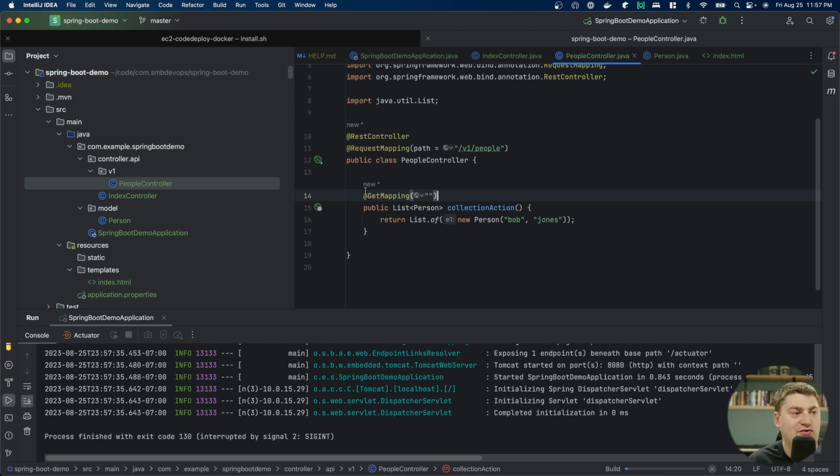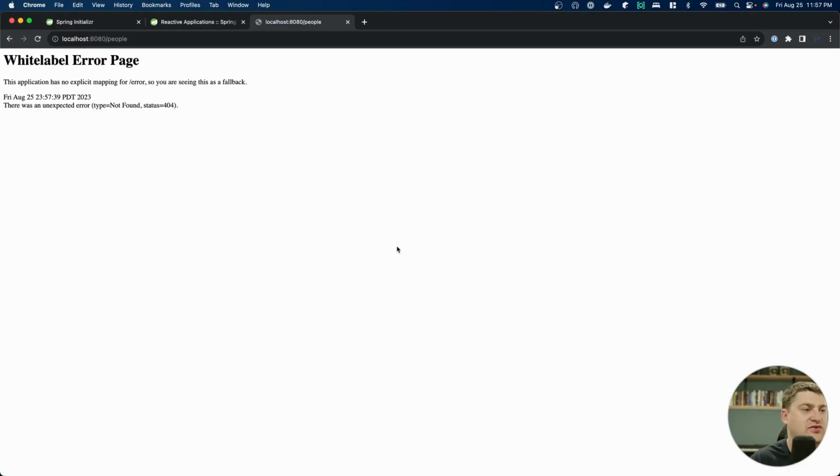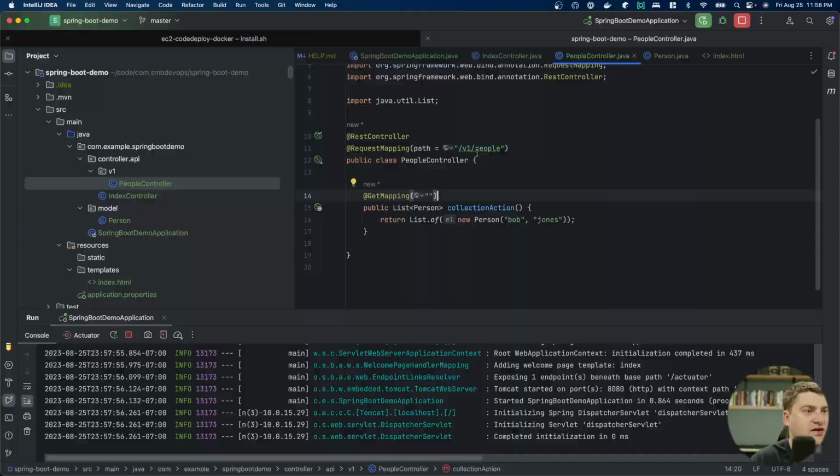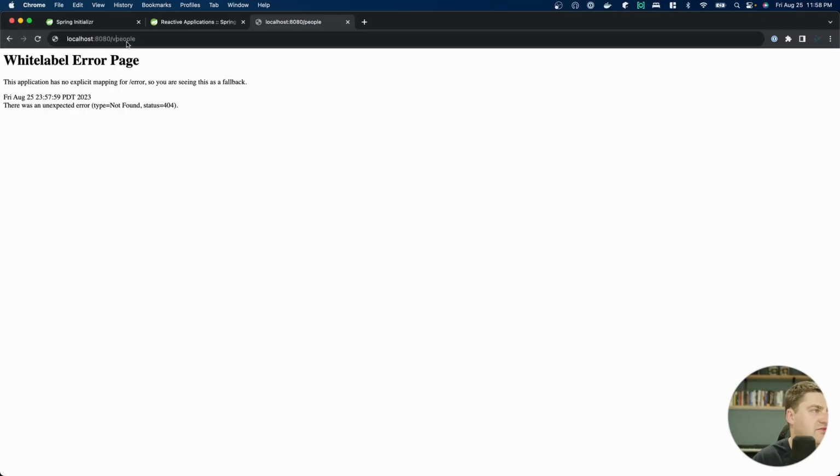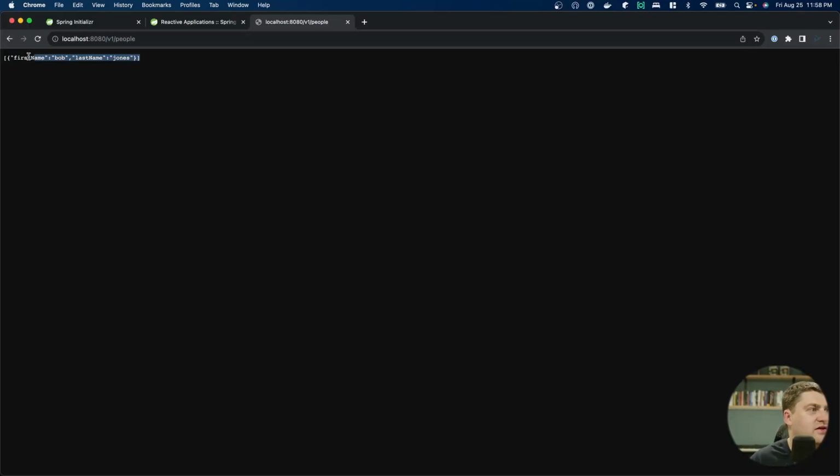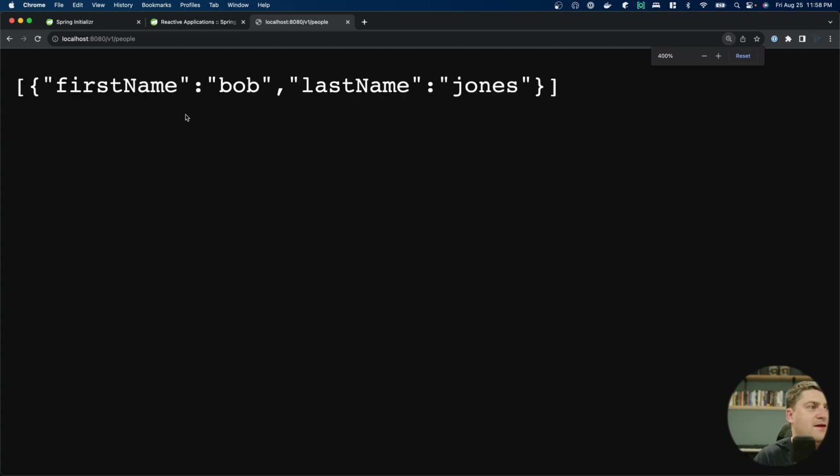Now, if we're going to create a new person, then we would do maybe like a post mapping. Let's see here. Did I do that? Oh, V1. That's right. We versioned it. There we go, people. API right there. You now have an API.